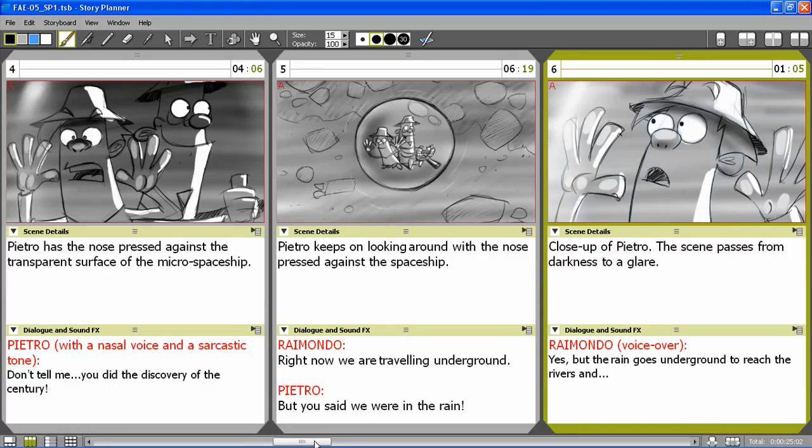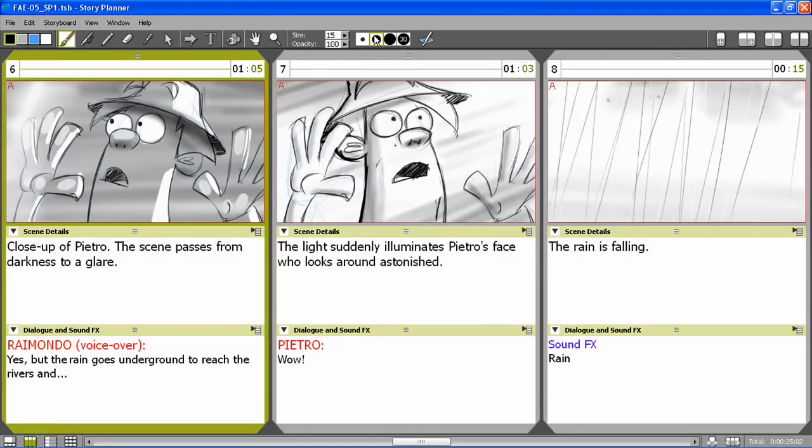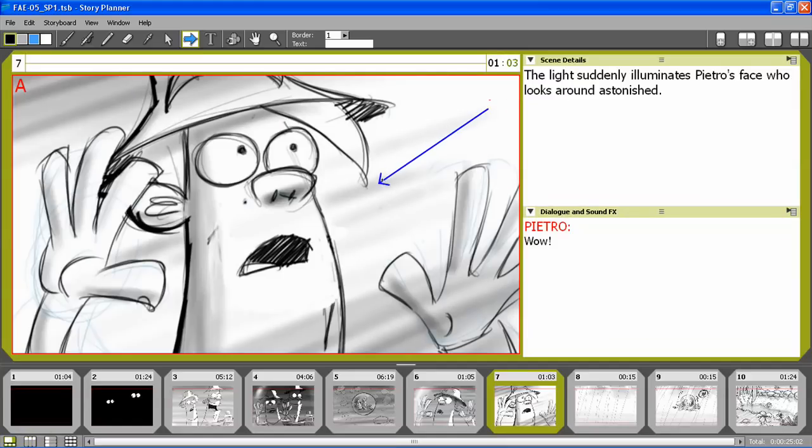Now what I'm going to do is to add additional information to the sketches. For instance, I can add the arrow. I swap to the single panel view and I draw an arrow. I can model the arrow the way that I prefer. The arrow is going to indicate some action or something that is happening inside the scene.